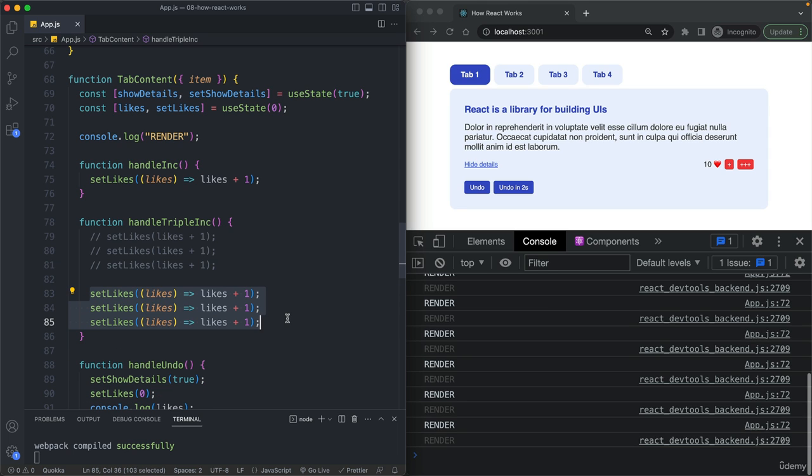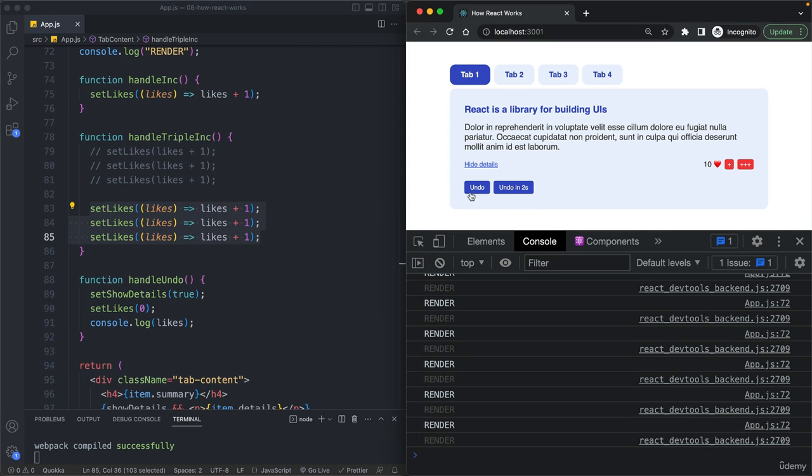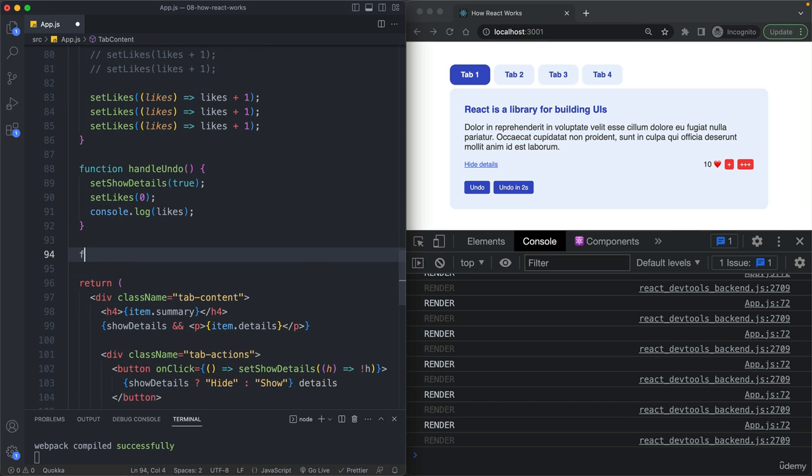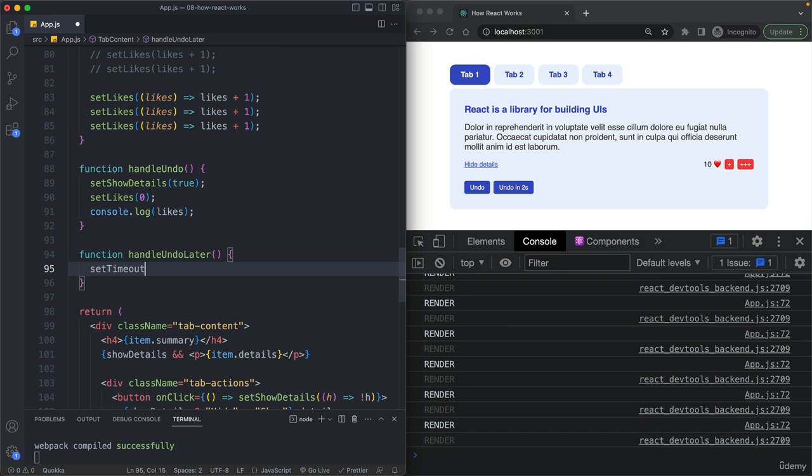All right. And now to finish, let's just prove that automatic batching now works in React 18, even outside of event handlers. So here we have this button that should undo, so it should reset our state 2 seconds later. Well, that's easy enough. Let's just create a function called handle undo later. And this function will simply set a timeout, and then after 2 seconds, it will call handle undo.